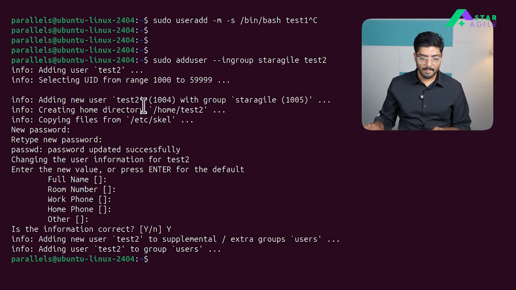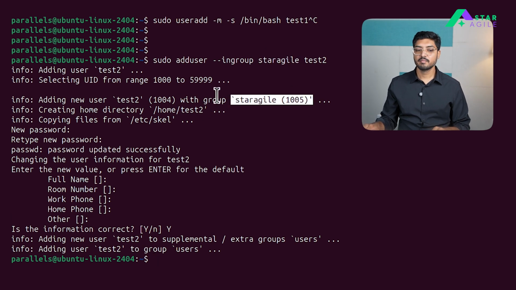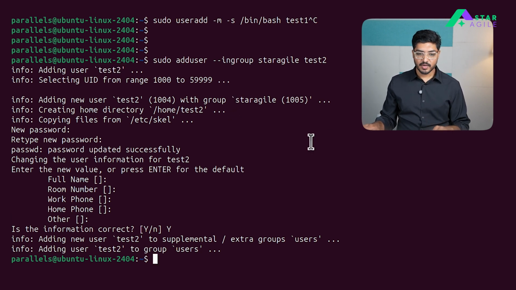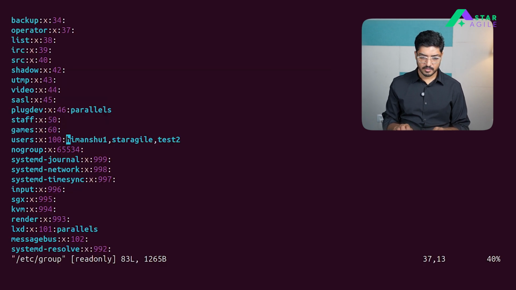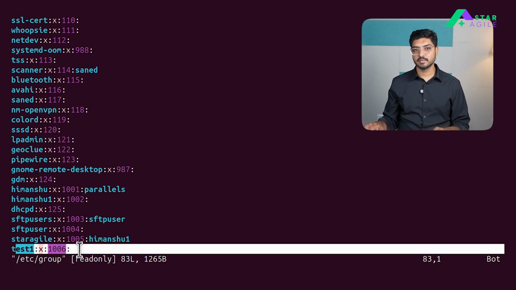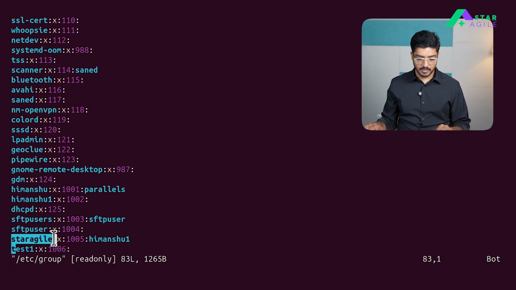the difference here, that the StarAgile group was taken automatically for this user test2, which means the StarAgile group has become the primary group of this. Why I say this, you can just verify as well in the /etc/group file, and you go to the bottom. See, test1 was created, that is fine, but for test2, there is no test2 group created, which means there is no primary group for test2 created. So the StarAgile group itself has become the primary group of it.